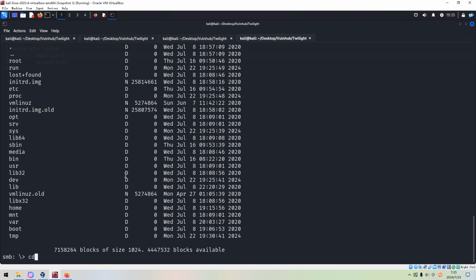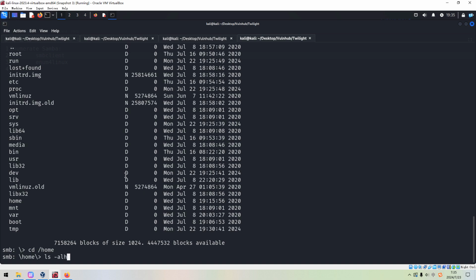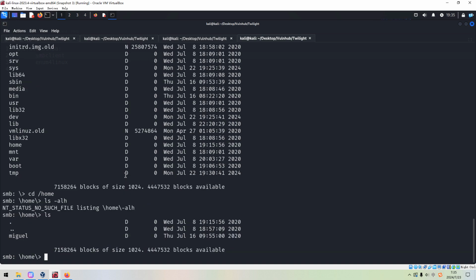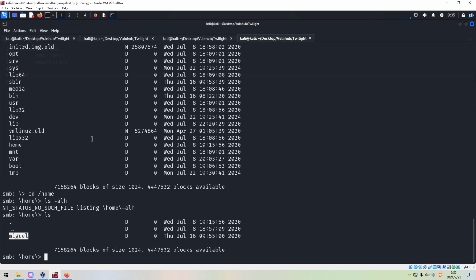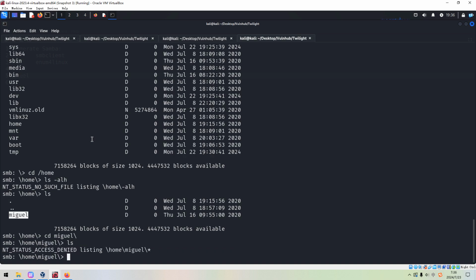For example, we can check whether we can navigate to the home directory. ls, and from here we can know that one normal user is Miguel, and we can put that in my notebook in case we need such information afterwards. And now we can go inside this directory and list. However, we got access denied. I think because of the configuration of the machine, although we can navigate into this directory, we cannot read or access any files under it.